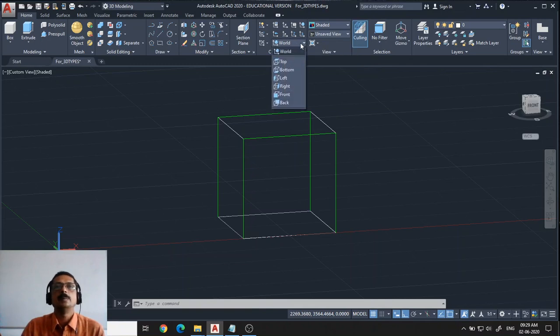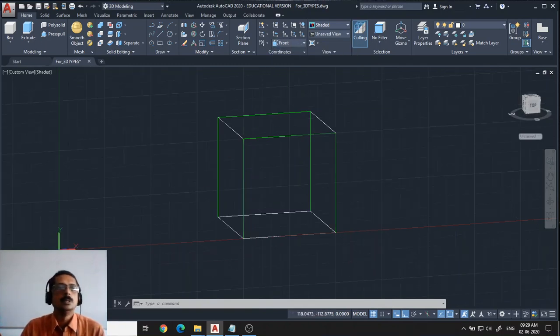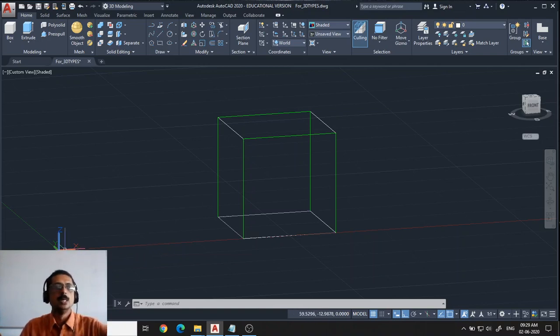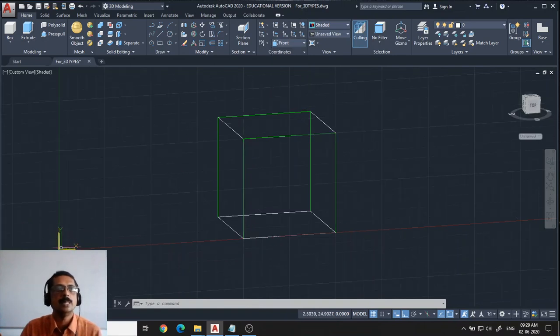I am just changing this to front. Now just see, this XY plane has been changed to front. I'll repeat it. I'm just moving back to world. When I move back to world, you can see that the XY plane is parallel to my keyboard here, or parallel to this line. This is our world UCS, right? Now, when I change this to front, you can see that the XY plane has been changed like this.